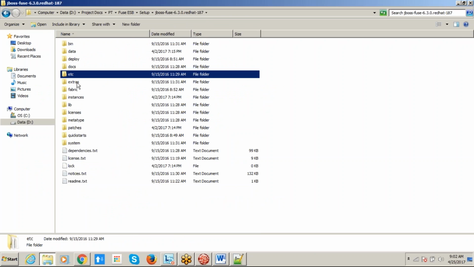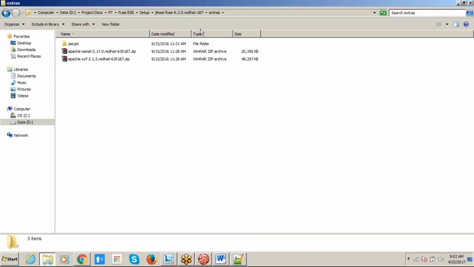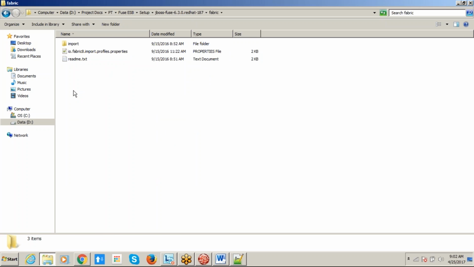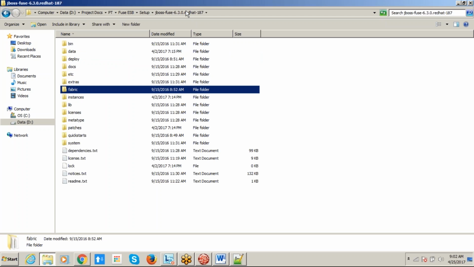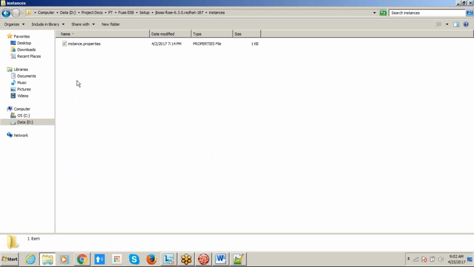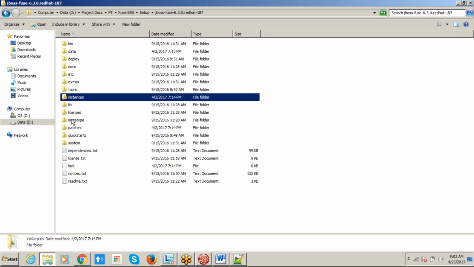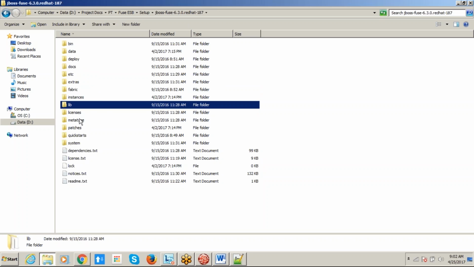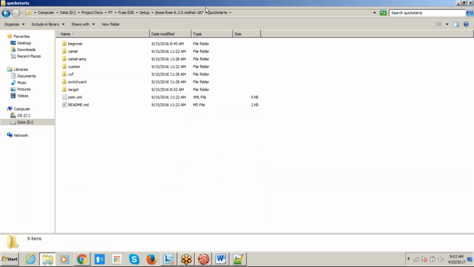After that, extras are the libraries which are being used in JBoss Fuse. Fabric is a concept in JBoss Fuse for clustering. You can create a number of instances or containers for your purpose, and all those containers will be created in the instances folder. You have the lib folder where all your jars will be. This is license information, meta-inf, patches, and quickstarts. These are the samples which you can use.